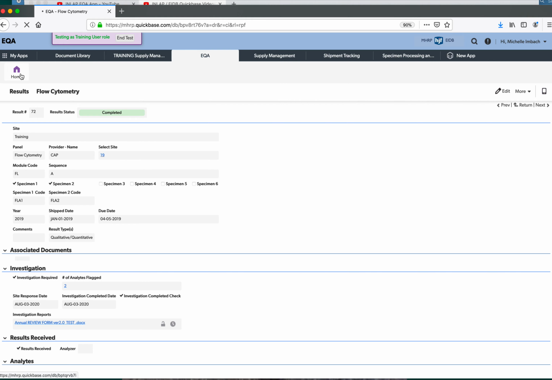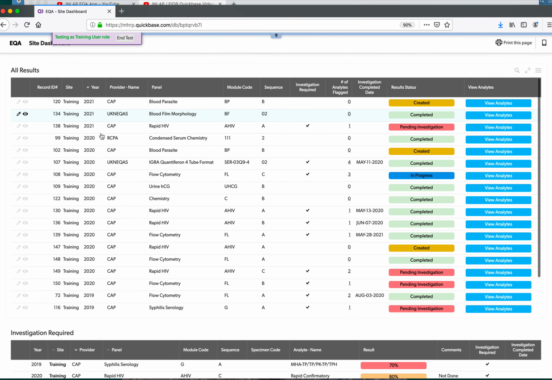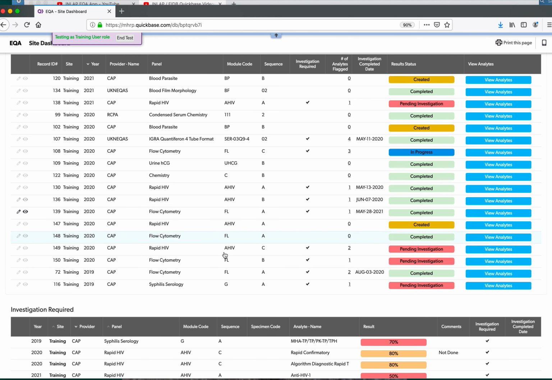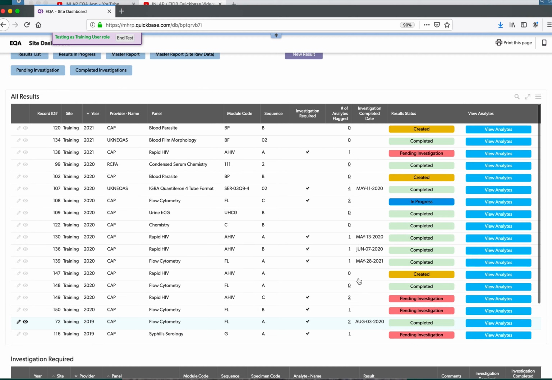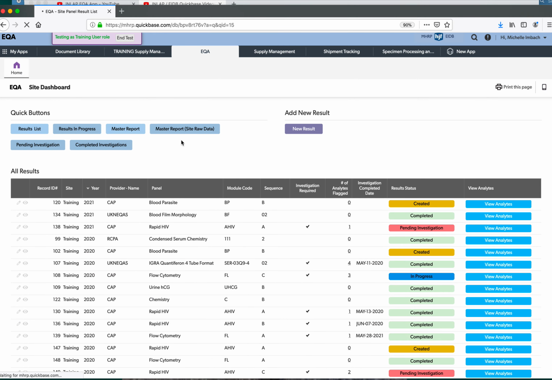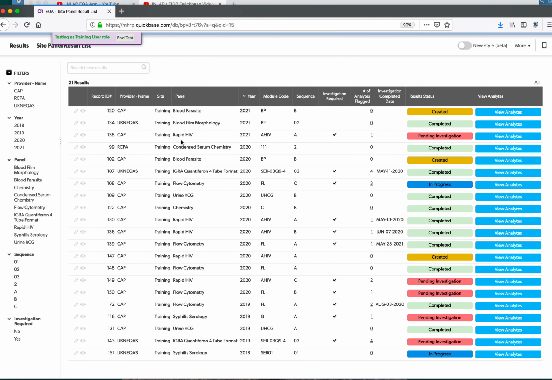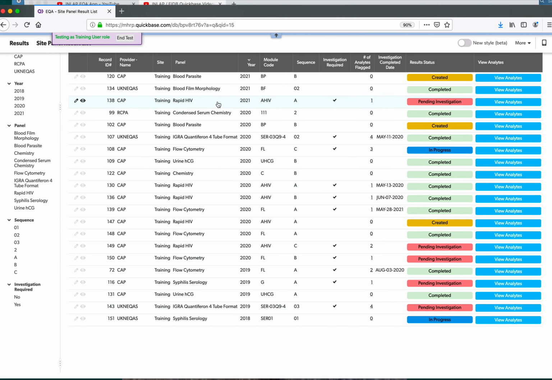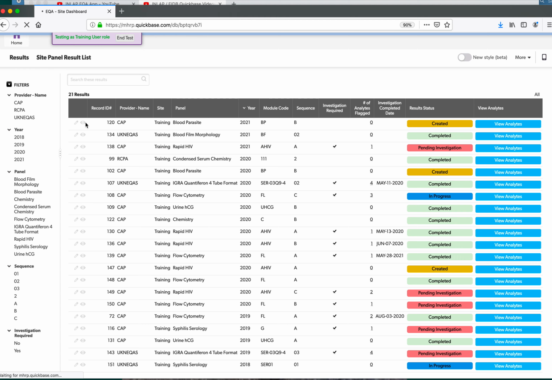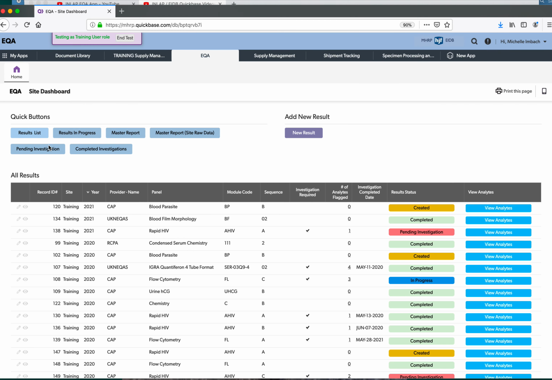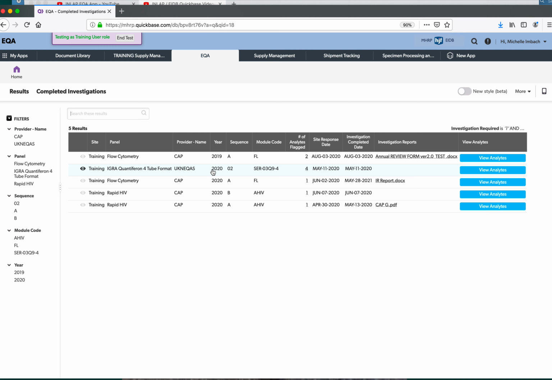Now, if I go back to my home screen, what I would like to show you is that the investigation has been since completed. So we looked at the flow cytometry, sequence A, and we have an investigation completed date as of today. You'll also see this on all other tables. So if you look at your results list, you'll see this information here. You'll now see this, it's moved over back on your home screen to your completed investigations table here with our August 3rd date.